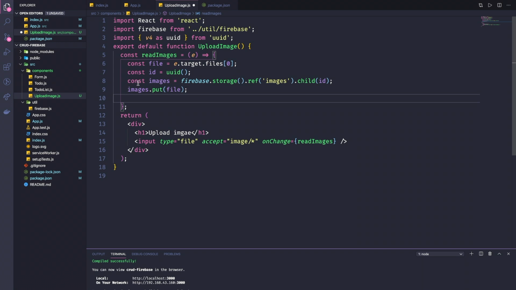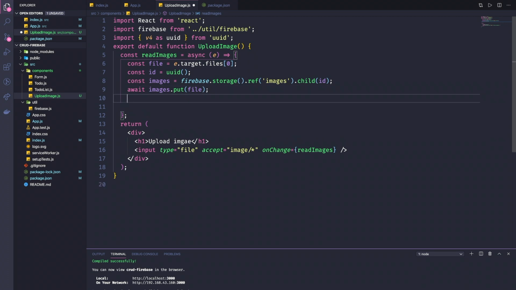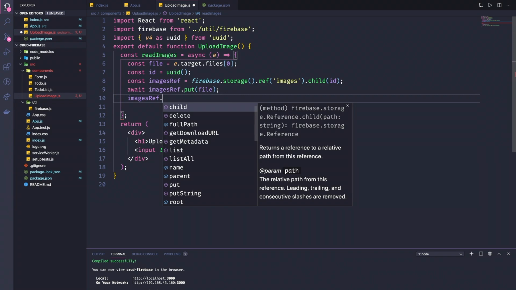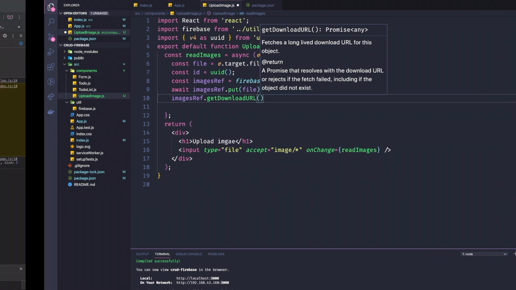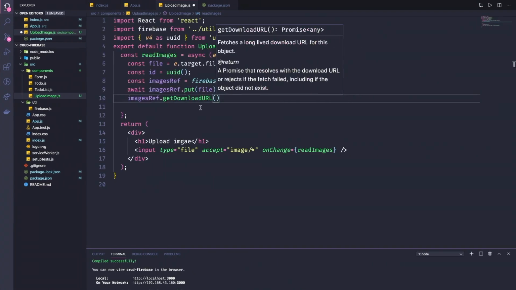And next, what we need to do is get the file download. After you put this one, what I recommend is to use async await, because I want to wait until this finishes. So I put an await here and an async. After this finishes, we want to do the images. I'm going to call this a ref, which is better because it's a reference, and what we want to do is get the download URL. This is the URL of what we already uploaded, and we can display it.